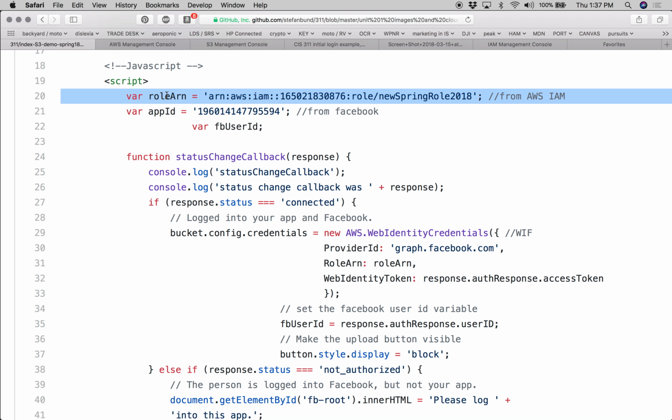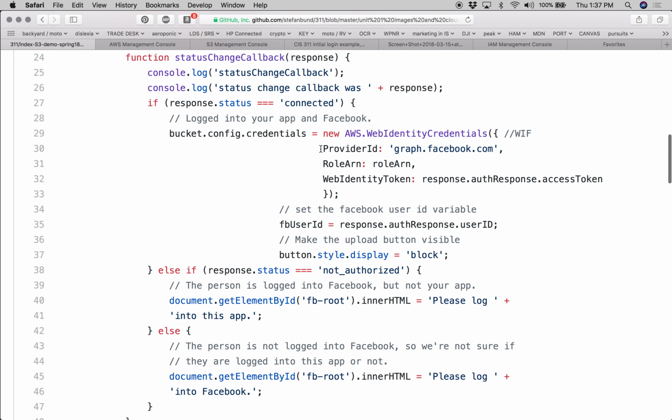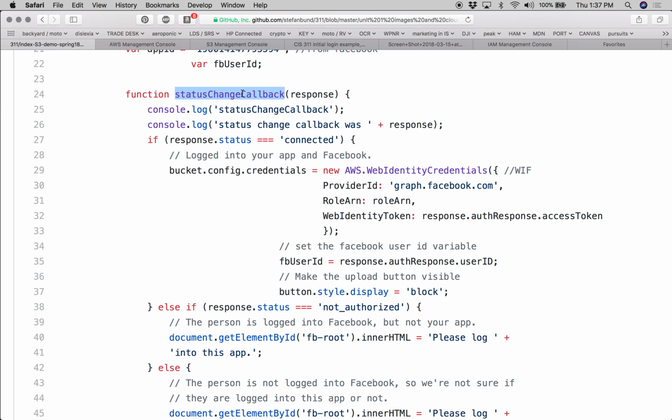Now you need to have your role ARN at the top and your app ID, which you already have. And we're going to take that Facebook user ID, and then down here, we're going to check the login state. This is going to be a little bit different because this is what we call a persistent login. So we're going to get the login status. Then we're going to run status change callback, which is status change callback up here. So we're going to get the response back from Amazon, and we're going to log to keep track of where we are.